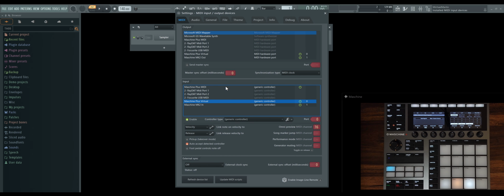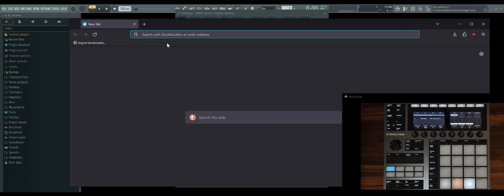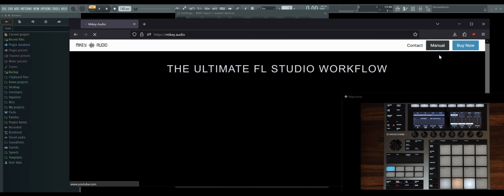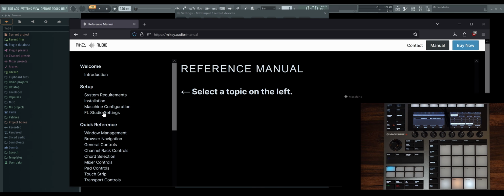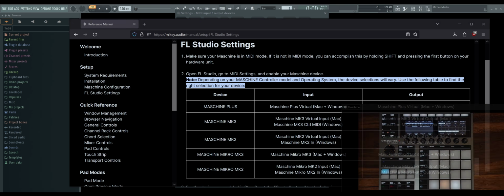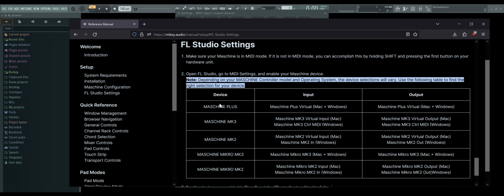Okay, so to know what device name to look for your machine, you can go to Mikey.audio and check out the manual. So we'll go ahead and do that now so we can see where to find that. Go to the manual and then go to FL Studio settings under setup. So you'll see this chart here, and you look in this column here, the first column, to see what machine you have, and then to figure out what to select in the input box in FL Studio, you look in your second column.